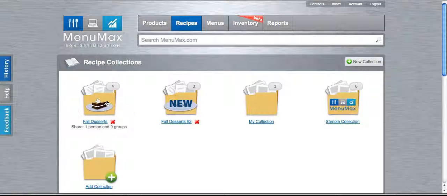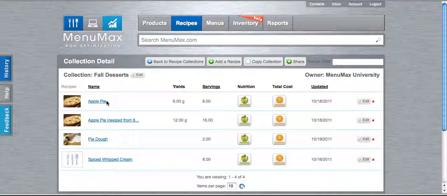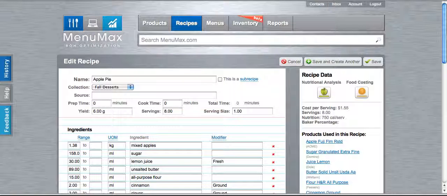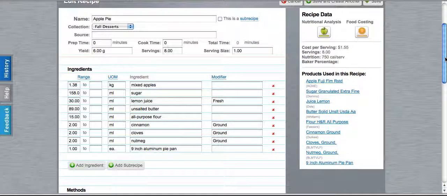Now we'll select the collection that we want to work in. And now you'll select the recipe that you're going to add the sub-recipe to. So I'm going to click on this apple pie recipe because I'm going to add a sub-recipe of pie dough. So I'll click edit so that I'm in the edit mode where I can make an addition to the recipe.